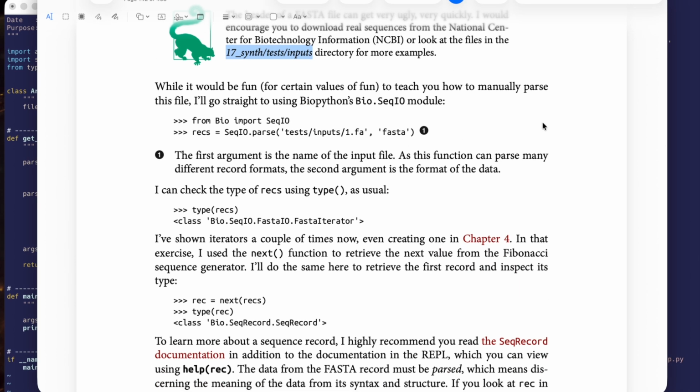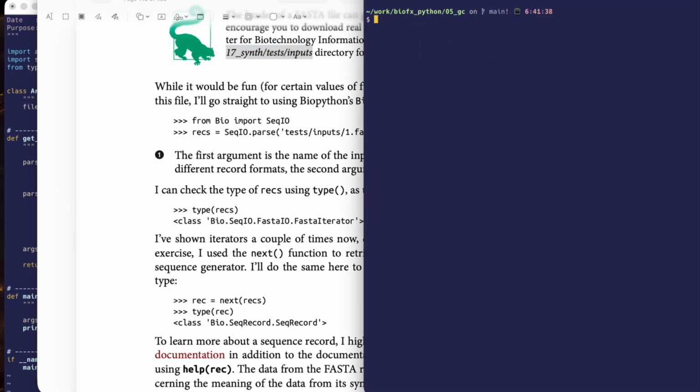Well, you absolutely could read that file line by line, look for the beginning of the record, parse that out, and then read all the other lines up until the next record. And I highly recommend that you go off and write your own FASTA file. That's actually the going further suggestion for this chapter. But right now I don't want to do that. I just want to get started.